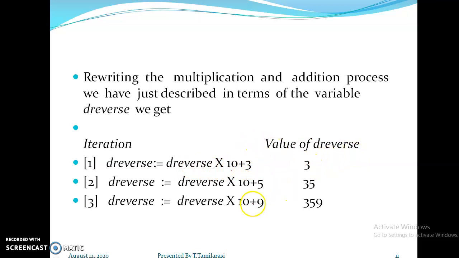In the next iteration, the d reverse is 3. It contains the value 3.